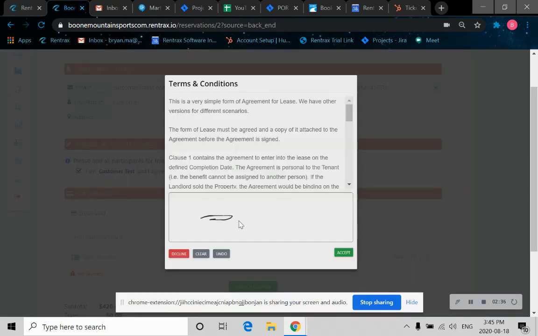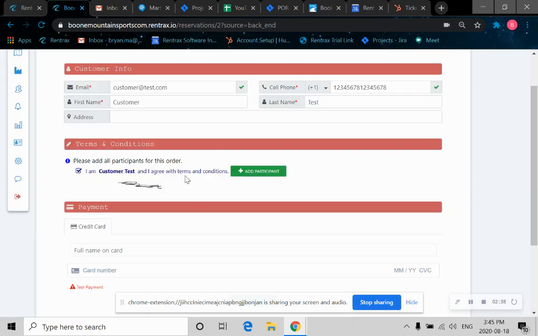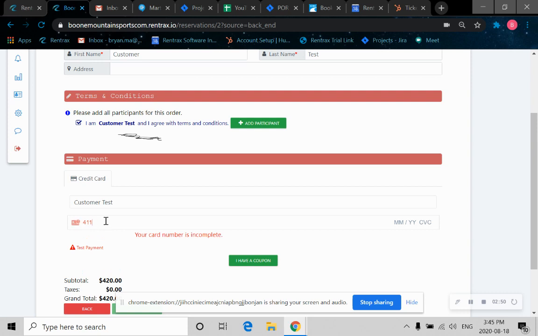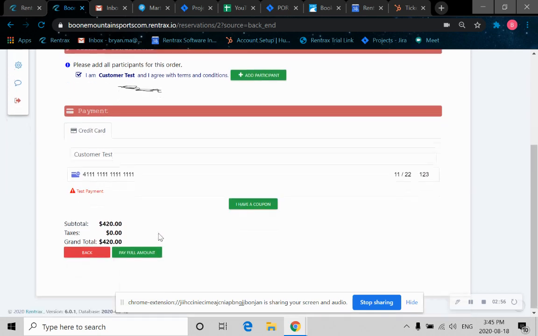Let's click on read and sign. Let's sign here, accept. Now the waiver is signed. Let's go to the payment portion. So let's fill in the name, card information, just like online shopping. Now all the payment information is entered.